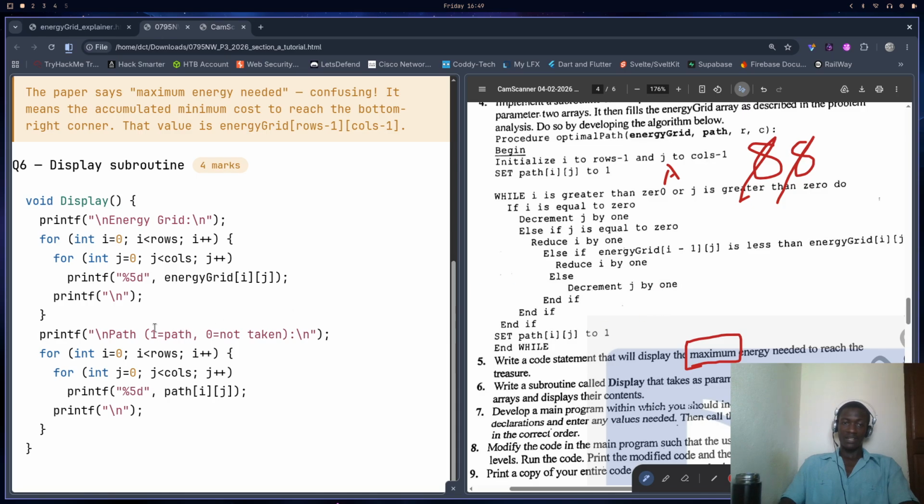Now to print out the path, printf path. Remember from the very beginning they said the path 1 represents the path and 0 is not taken, that means it's not a path, so you only track the path that contains 1, right? Okay, so the same thing applies here. You use a nested for loop, then you print the path ij. You're going to iterate until you satisfy the conditions.